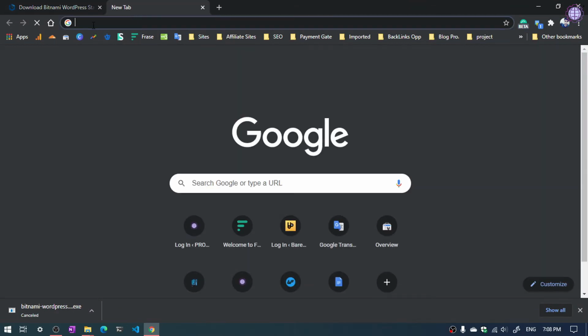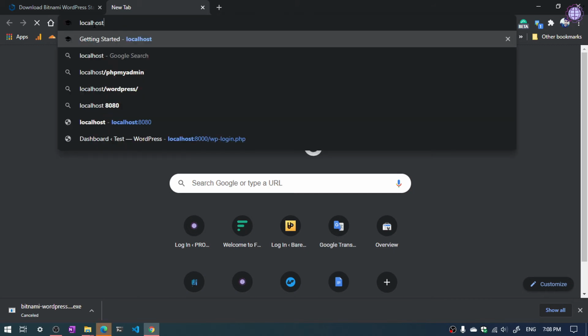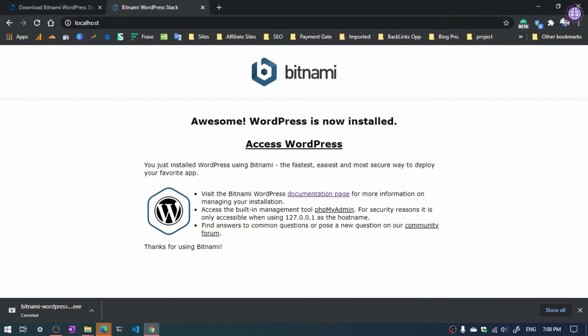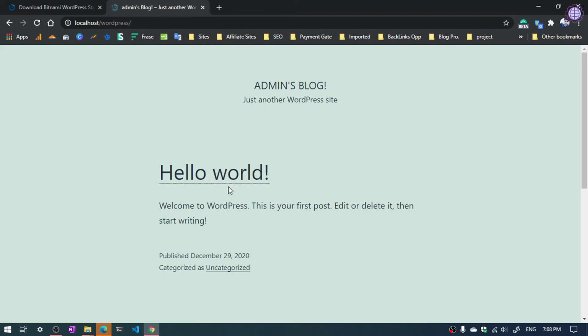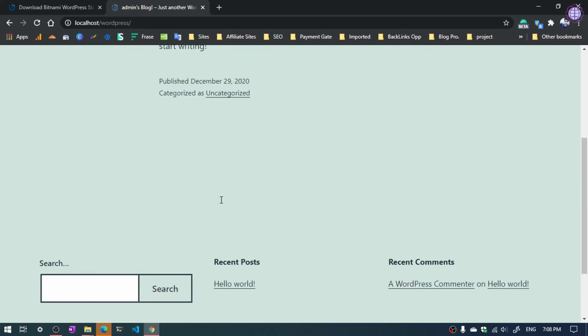and in a new tab type localhost and hit enter. You can now access your WordPress. You can also access your phpMyAdmin. So we are going to access WordPress. So click here. Okay, now we are in the local website.